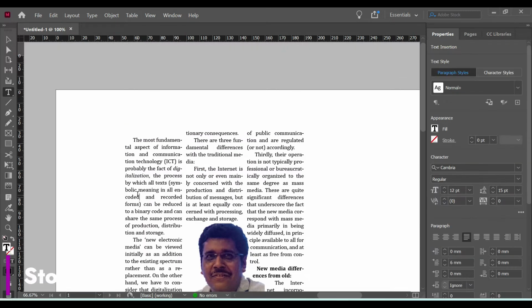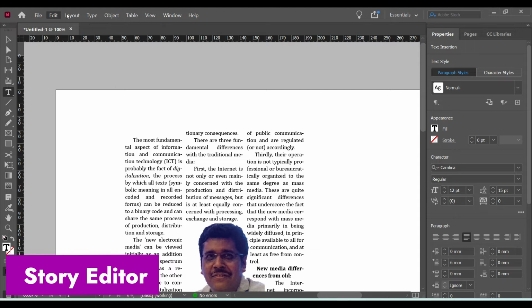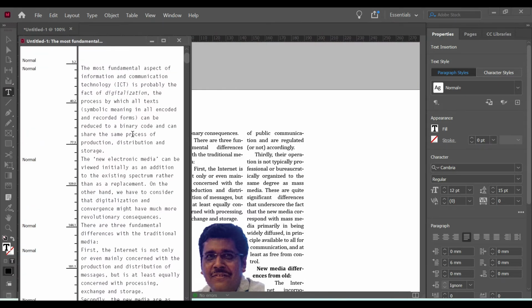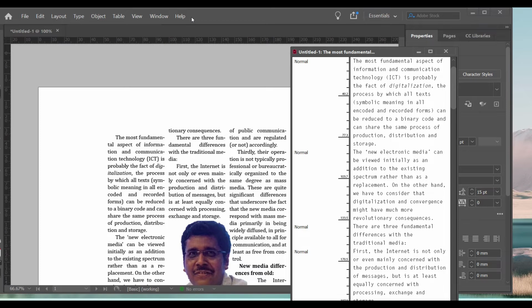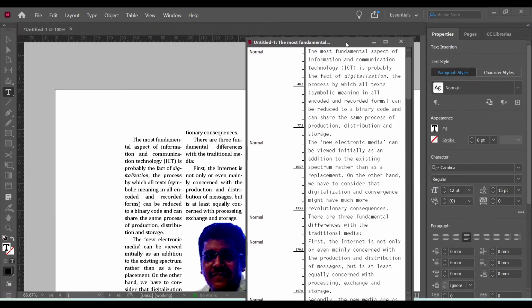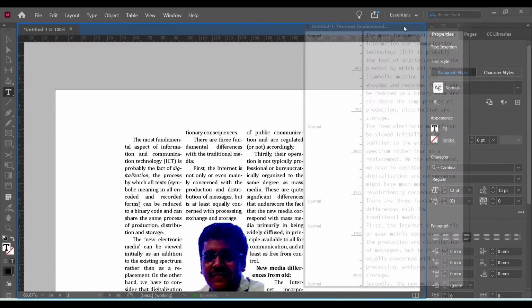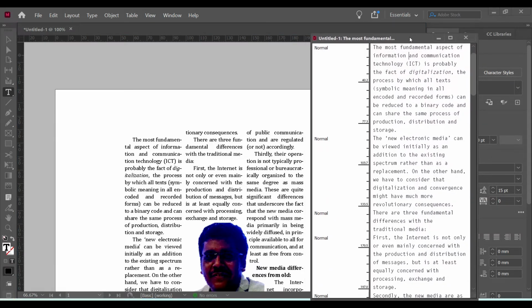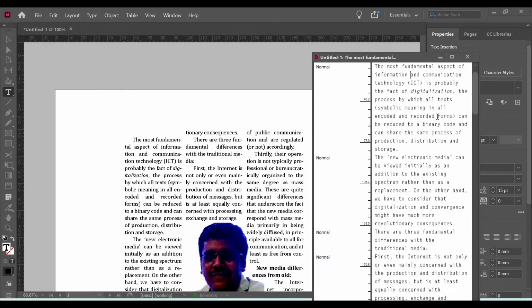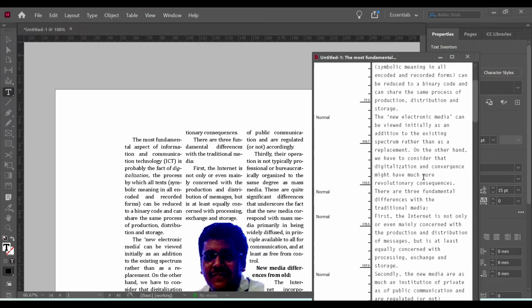We can also work on the story editor here. We can edit this with the story editor. We'll go to Edit, Edit in Story Editor. We can bring the story editor wherever we are comfortable with. So I can bring it a little here. If I hold it here, then it will just take the entire space. So I'm bringing it here. We can see that the entire thing, which is whatever is there in this picture, is here as well.